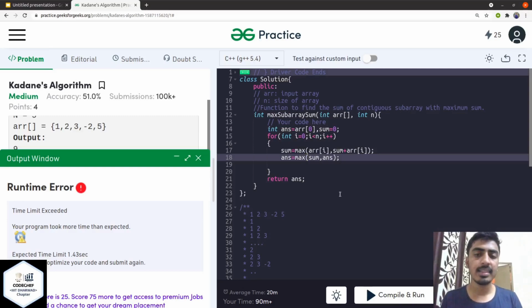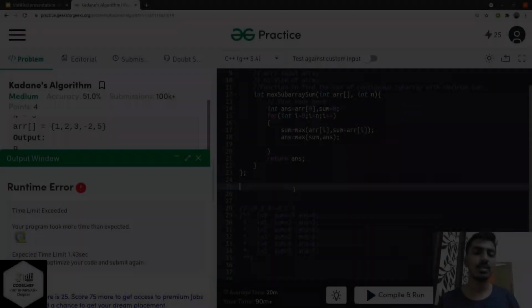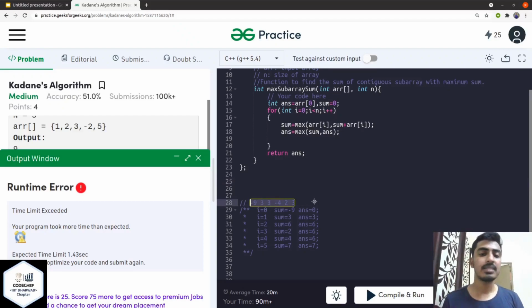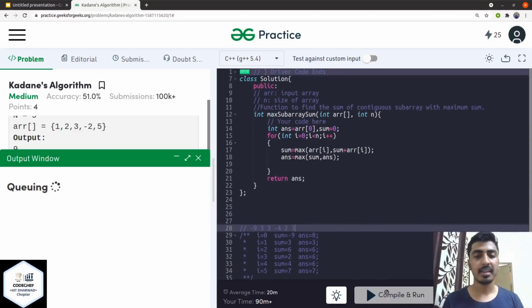In this approach you can see that the solution has only one for loop, and the complexity is going to be O(n). Here I've tried to track down what happens in each iteration. We have this particular array as input, and for each iteration, we track the value of sum and answer. Observing how the values of the sum and answer variables change is a better way for you to understand this algorithm. So let's try compiling and running.